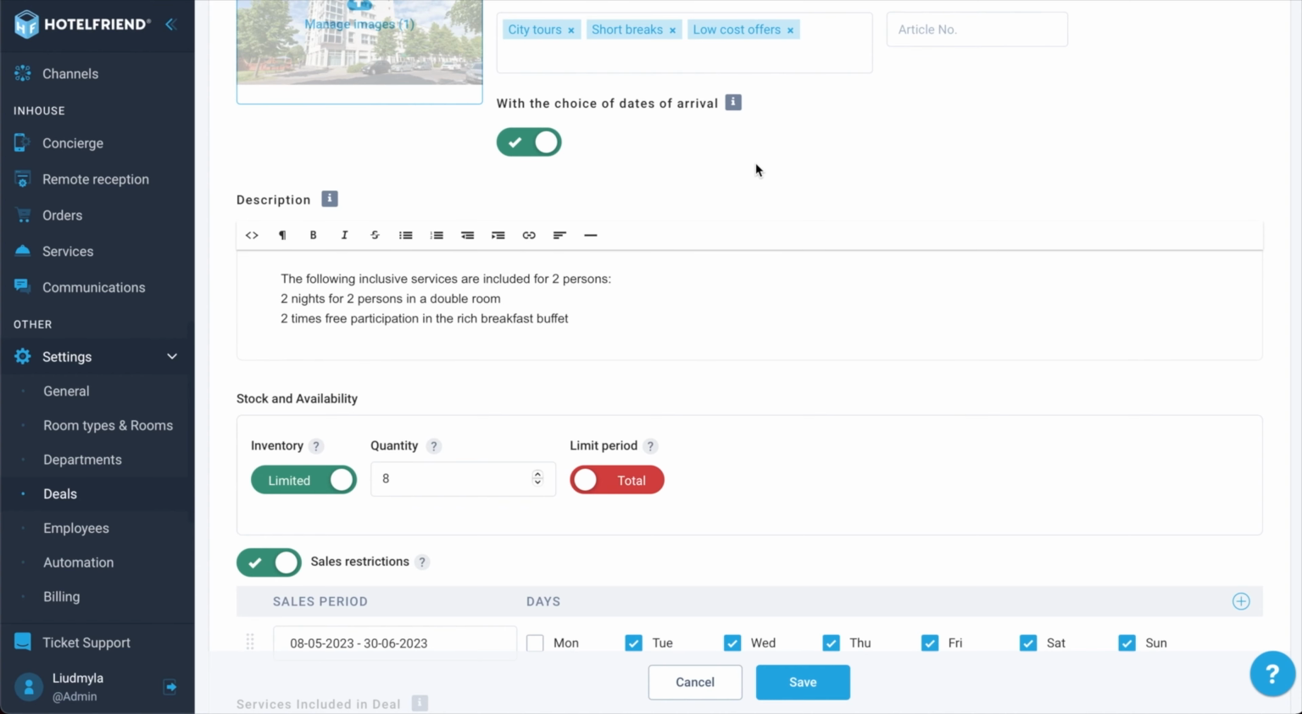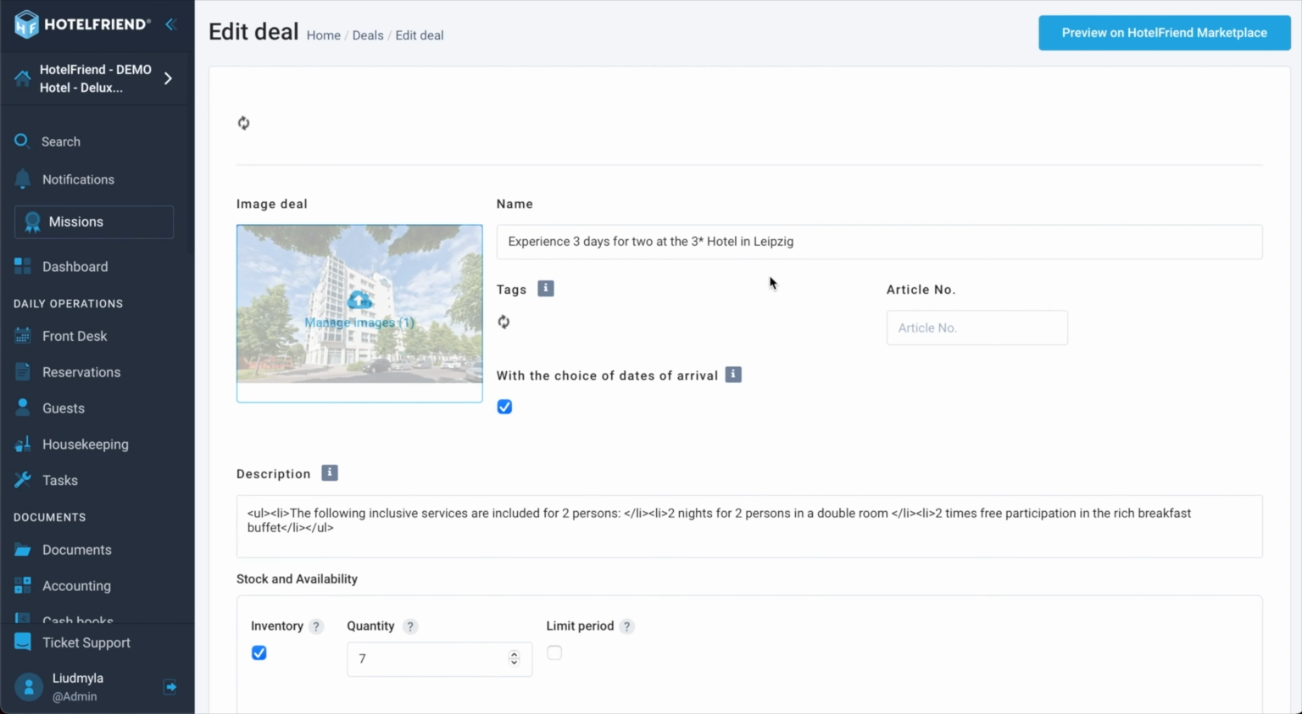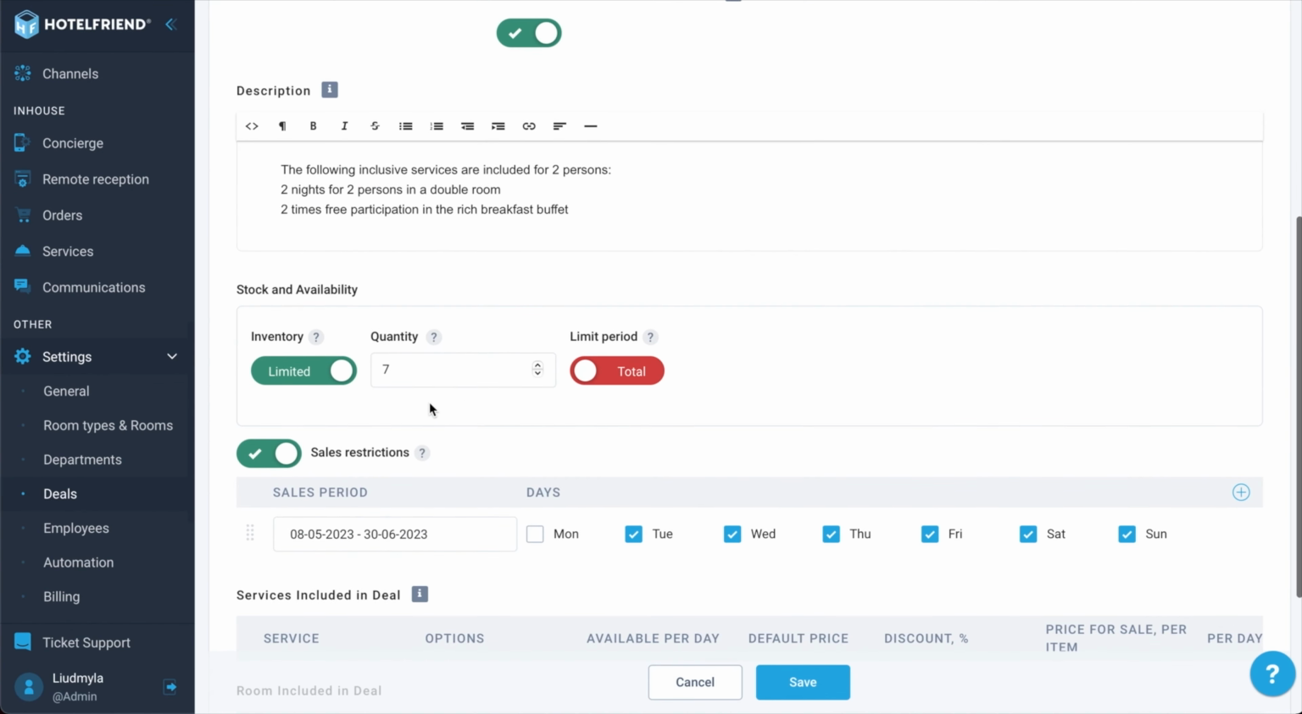Let's go to the deal page and let's reload the page to see the quota. We can see the quantity decreased. So in this way, we can more flexibly manage our deals right now. That's great. Let's move on to the next feature.